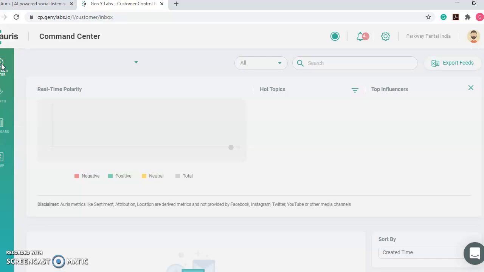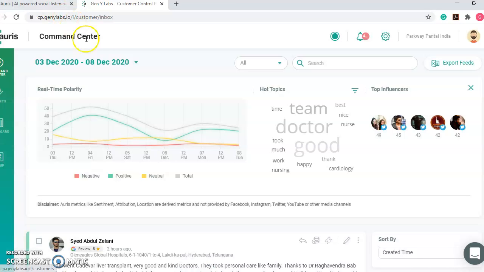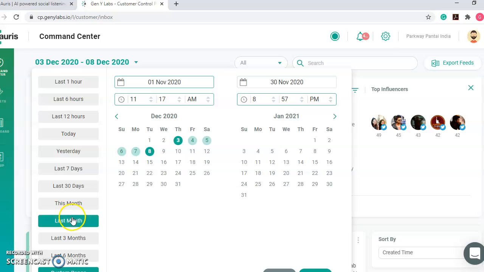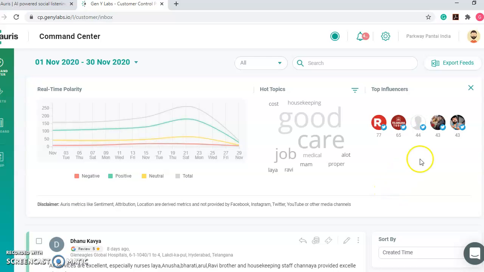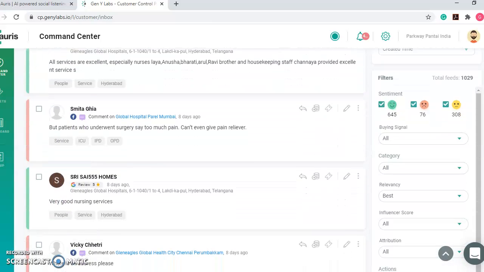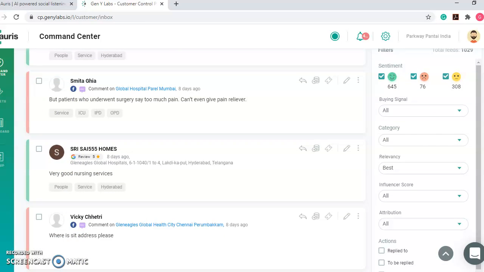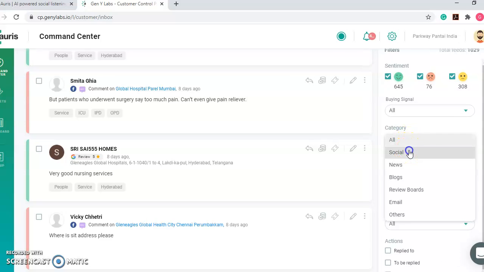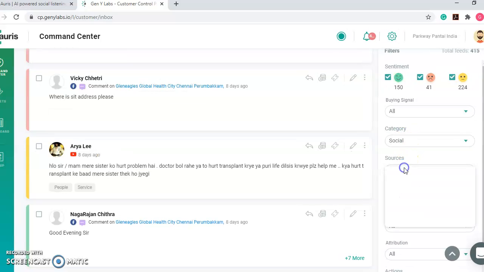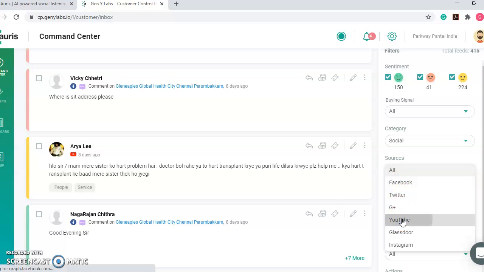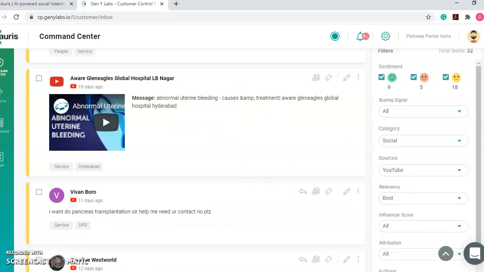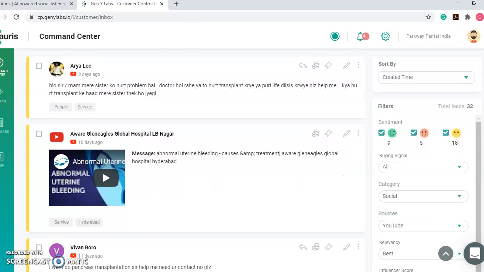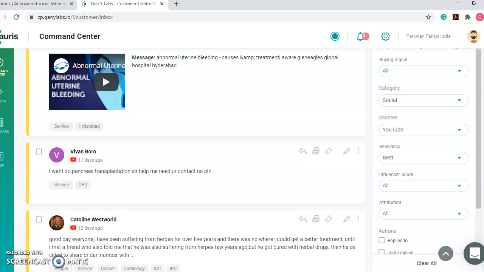So what I'm going to show is once they have integrated their account, so I will take last month's data because I know there is some data for their YouTube. This is Parkway Pantai Hospital based in Hyderabad, India. So I will take social and YouTube. So essentially they get to see all the comments made on their channel and channel videos. They can engage with the users, they can reply, they can get back to users.